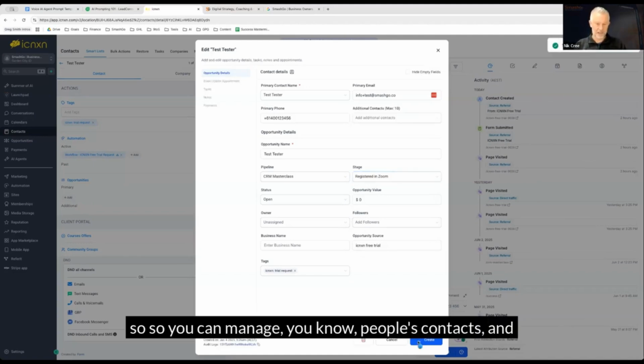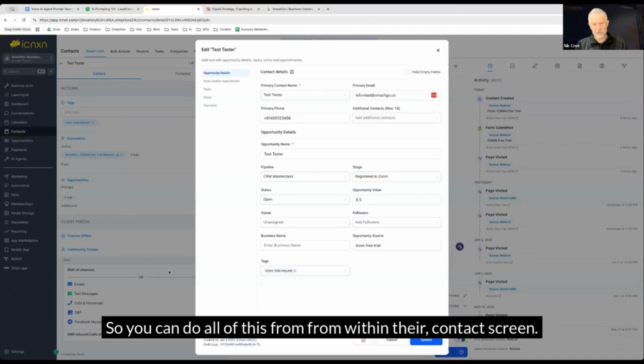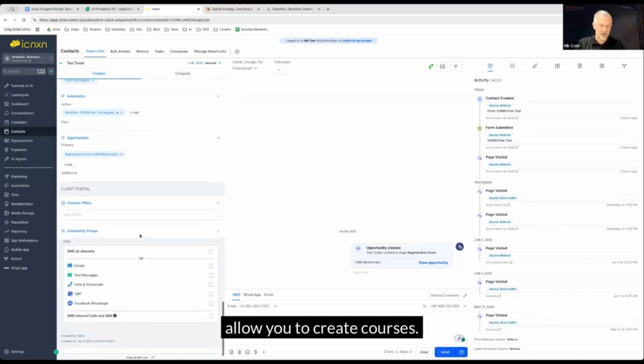So you can manage people's contacts and opportunities in this area here. So you can do all of this from within their contact screen. Let's get rid of that. And if you're running courses, that's because the CRM will allow you to create courses.